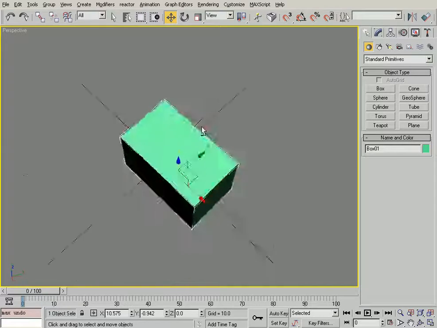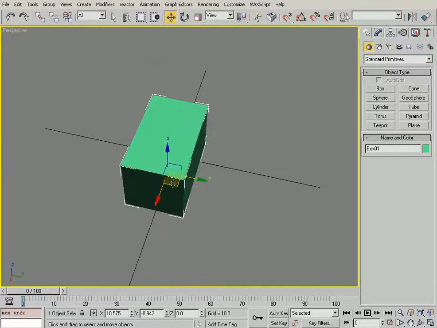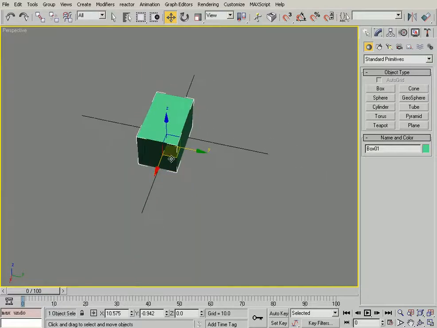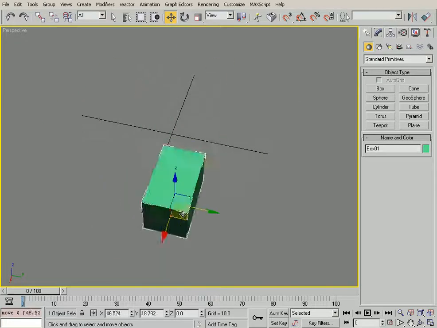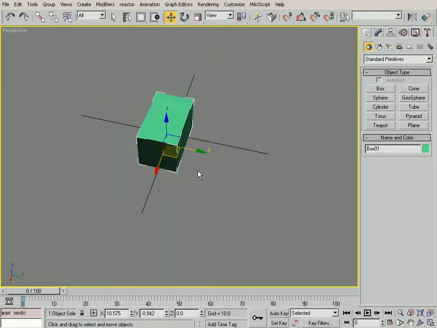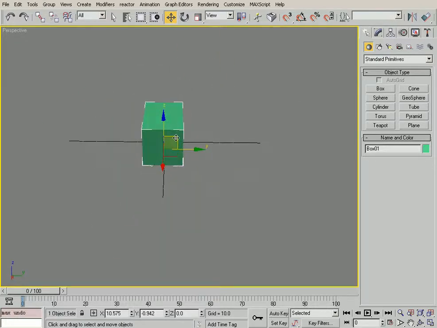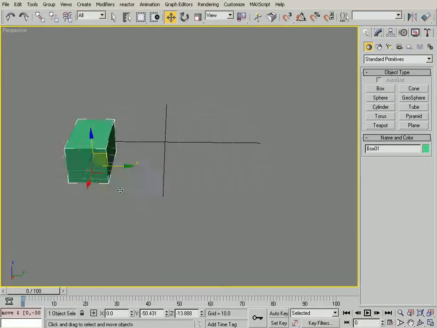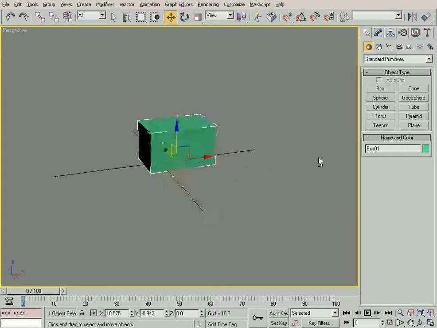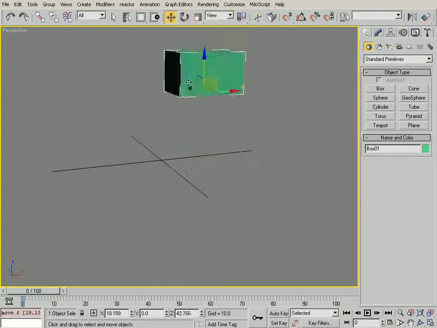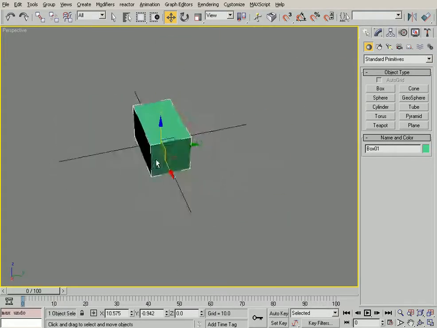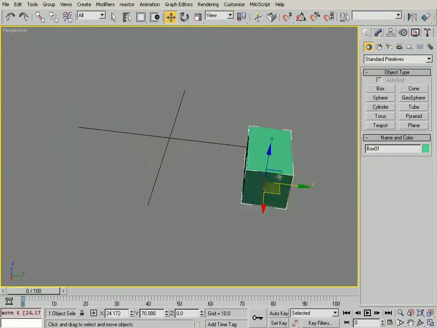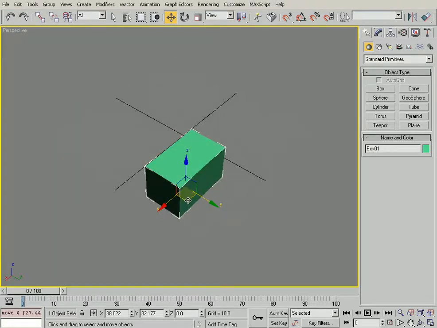Now if I want to move my object in a plane, say the XY plane, I would click here, and now I can move my object on the horizontal XY plane. If I click there, I'm now moving my object in the vertical ZY plane, and the same goes for the ZX plane. Now this is moving the objects in a visual manner.